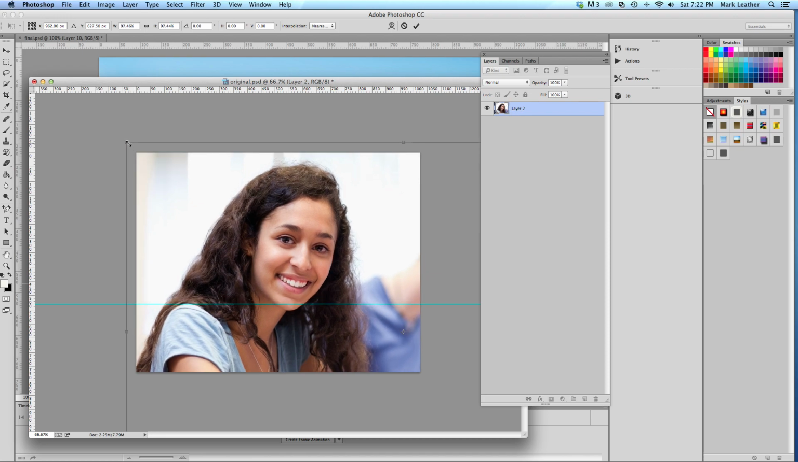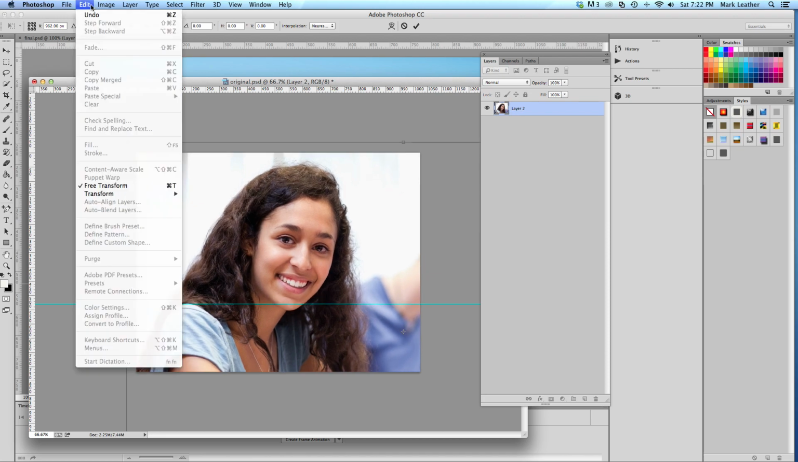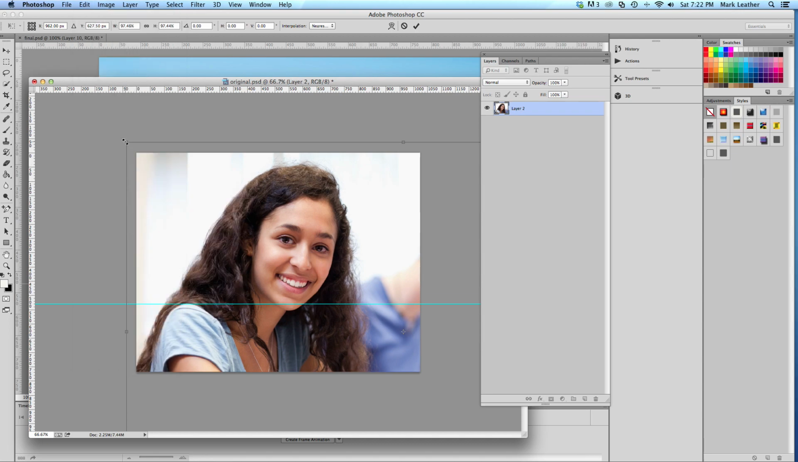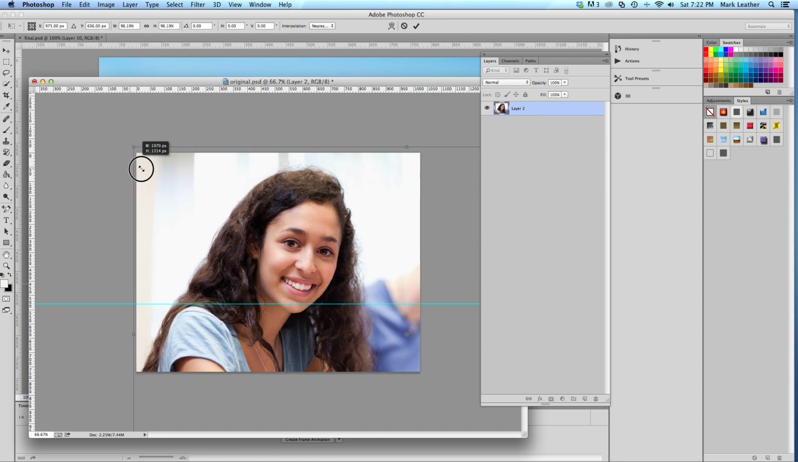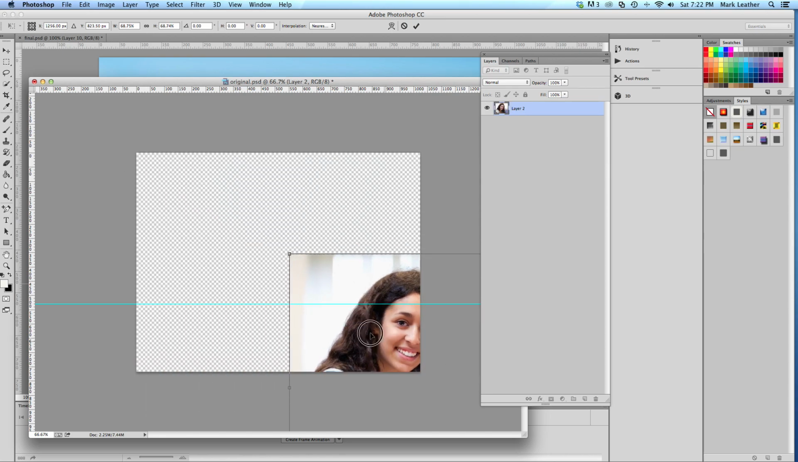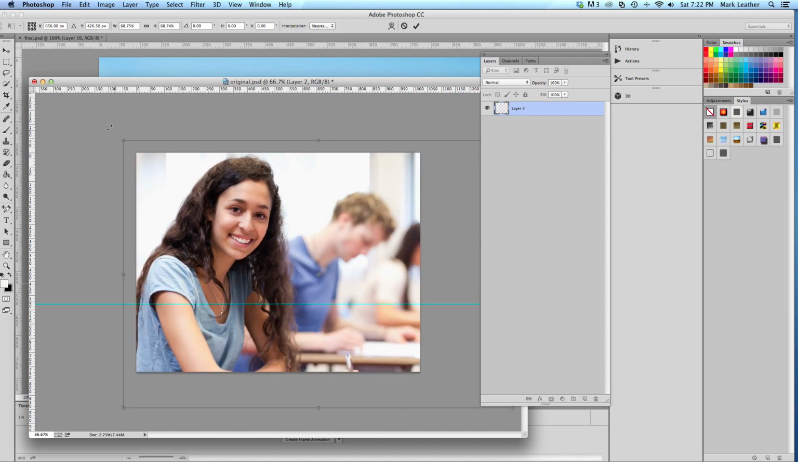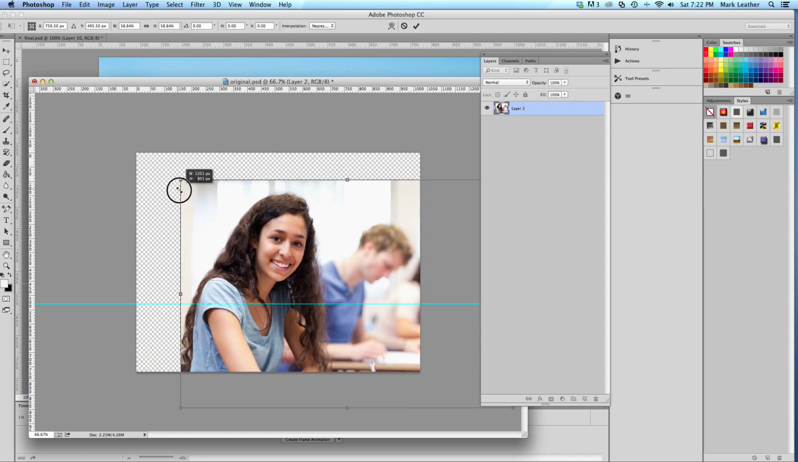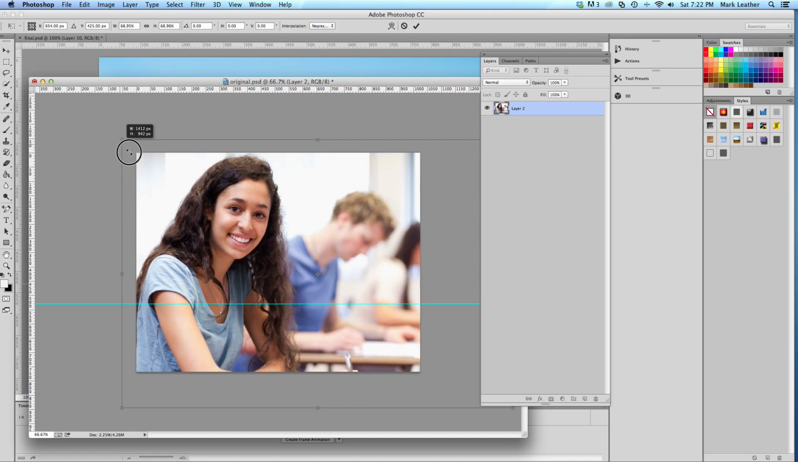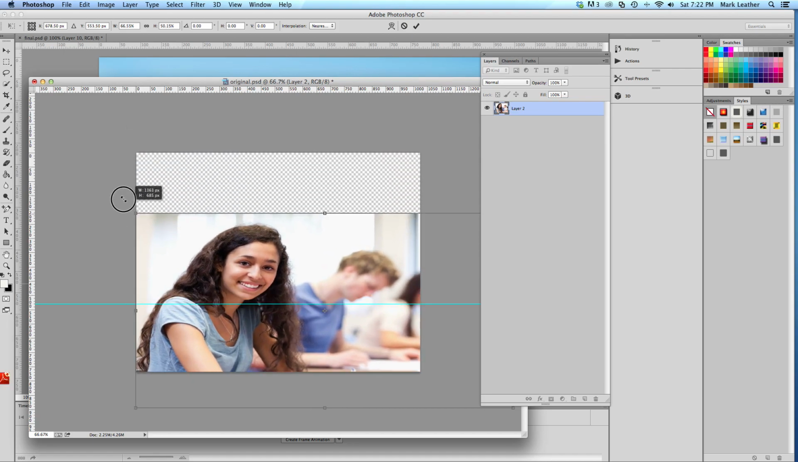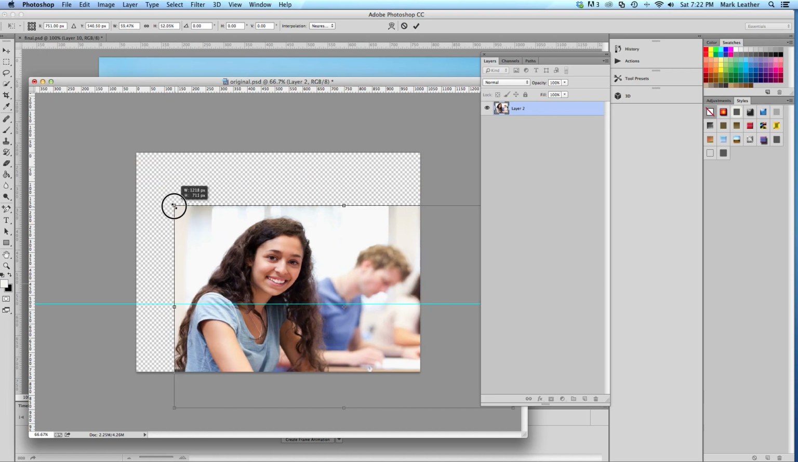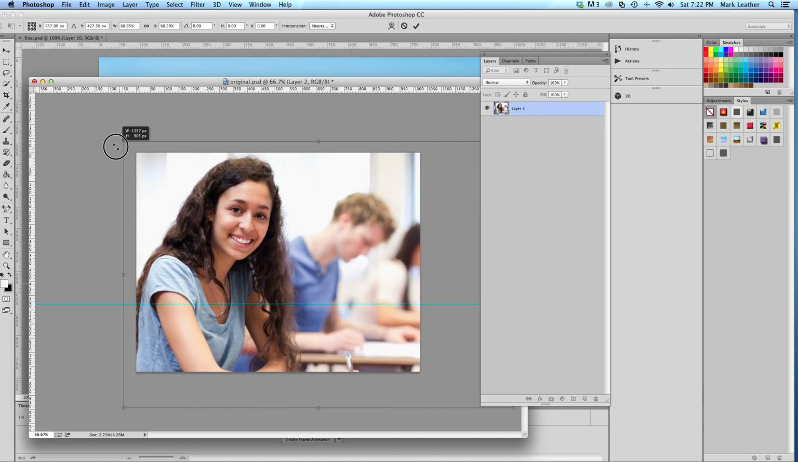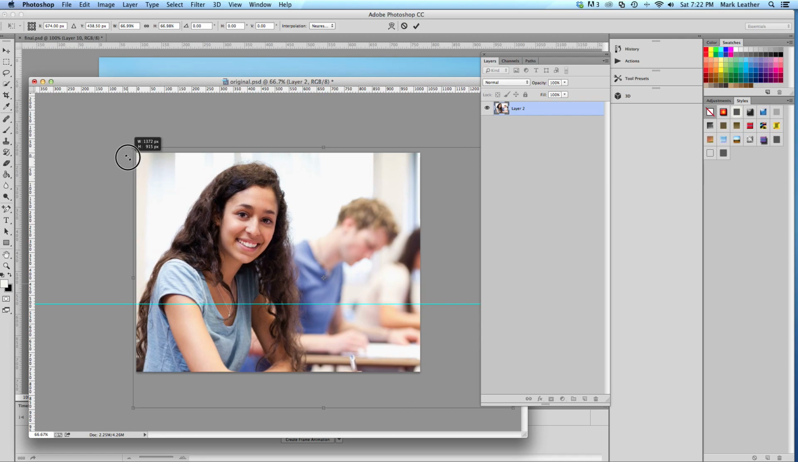So when I went into that transform function, which is under edit, I do free transform, and what I get is this rectangular bounding box, and it has these little toggles. I'm grabbing that toggle and moving it around, sizing down. It's staying in aspect ratio because I'm holding the shift key. If I was not holding the shift key, you see that I could also make that file not in aspect ratio, but I do want to keep it in aspect ratio.